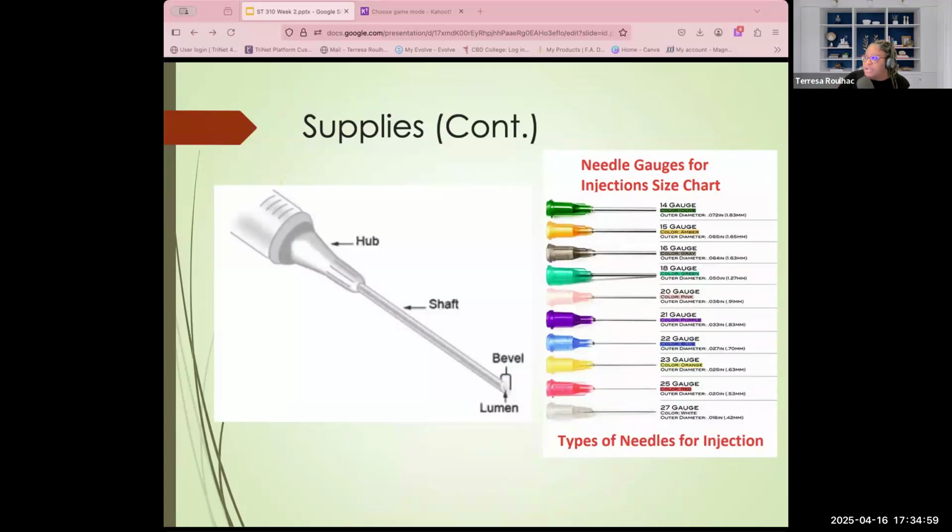Basic parts of a needle. Now, I am a visual person and some of these colors are off, because we normally use an 18 gauge, which is usually pink, not green. But for whatever reason, it's green here. So we normally use an 18 gauge needle, and a lot of times 27 for injection. Remember, the larger the number or gauge, the smaller the needle. And it's the same for sutures as well.